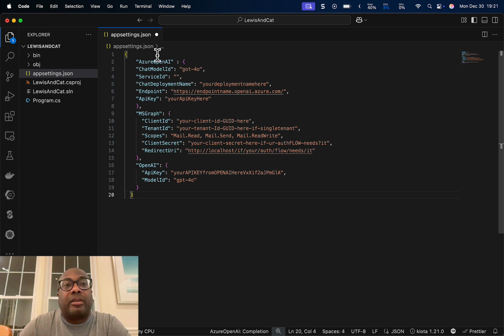Oftentimes I'm working either with Microsoft Graph, because I'm writing or reading information from MS Graph, which is basically data from your M365 tenant, and more than likely OpenAI, because that's just easier for me to use. It's only two items, a key and the model ID, and I have a paid subscription, so I get all of the latest models and I get things quicker before they come to Azure. But if you're using Azure OpenAI, it's a little bit different.